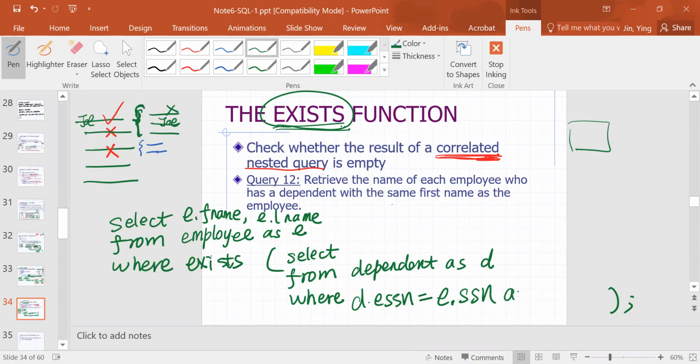We also need to make sure they have the same first name. This is the same logic: D dot dependent name. I'm running out of space. D dot dependent name is equal to this one, coming back to employee again, E dot first name, right? Okay, so that's this side of the query.